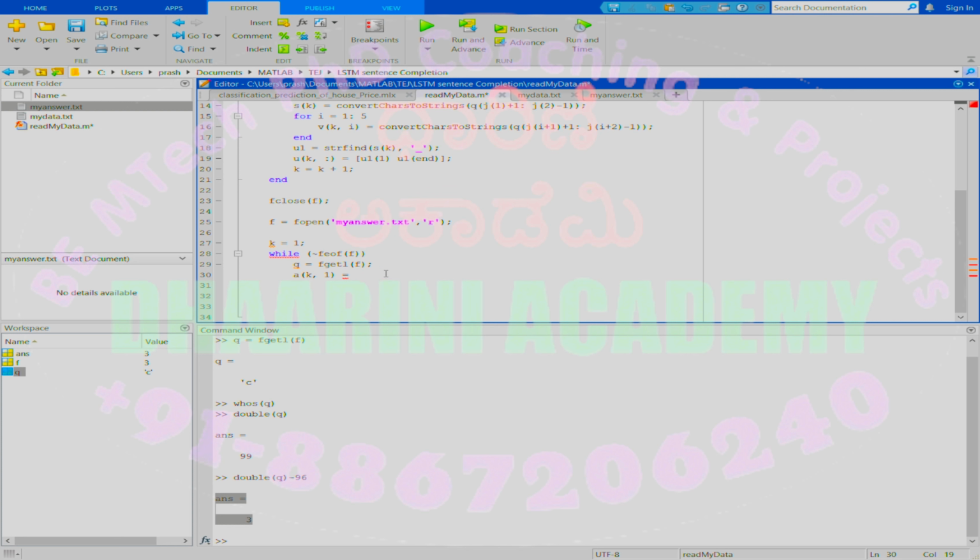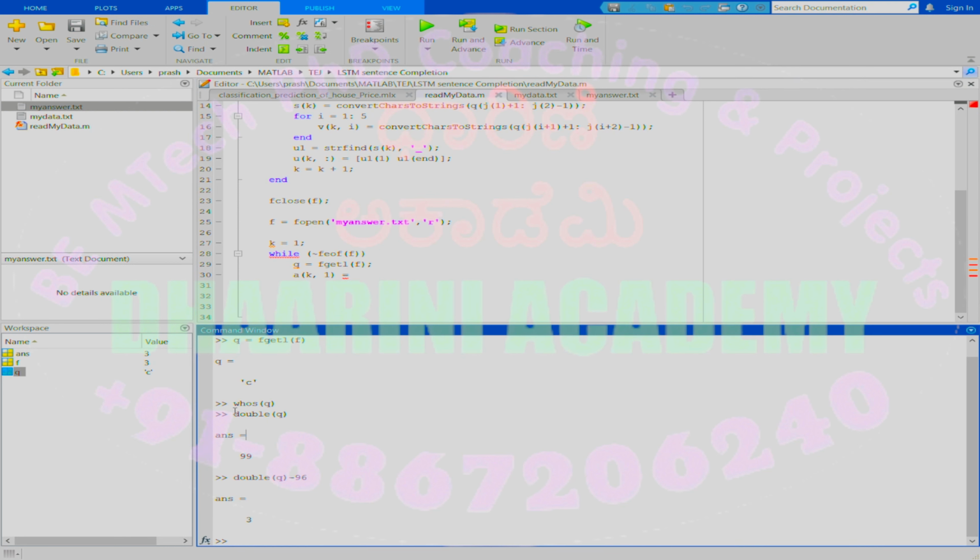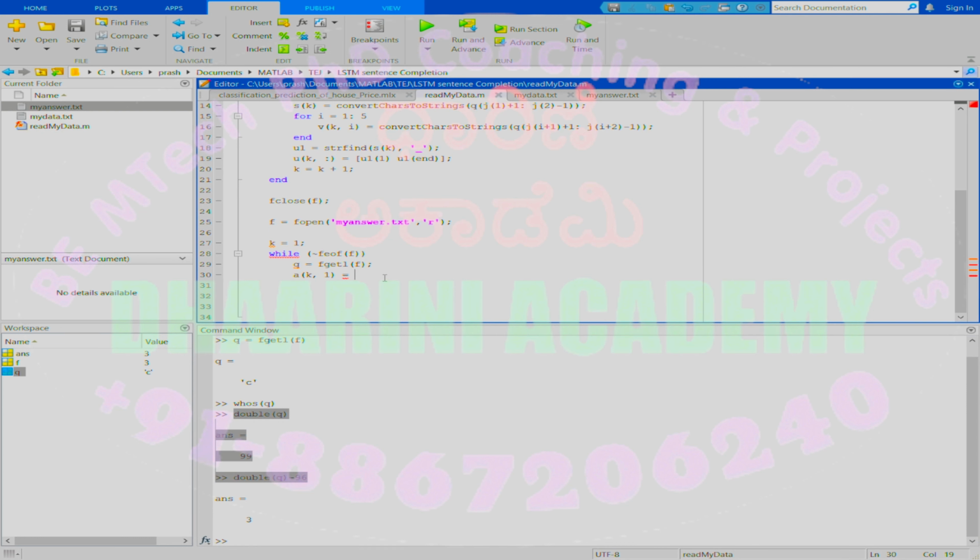Okay, so A of k comma 1 is equal to, I have to do all these things that I did now. I have a q, convert that q into double of q and subtract 96 from that. So this is true for everything, right? So A of k comma 1 is equal to double of the q value, right?